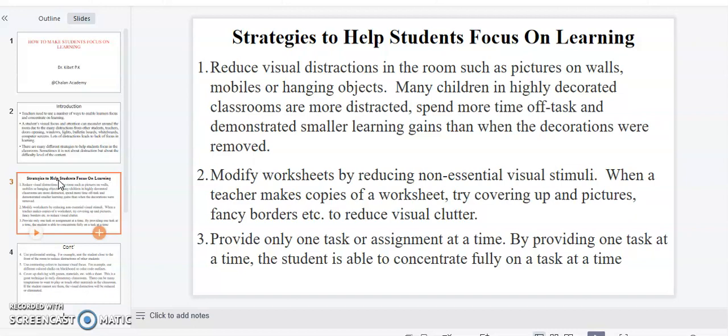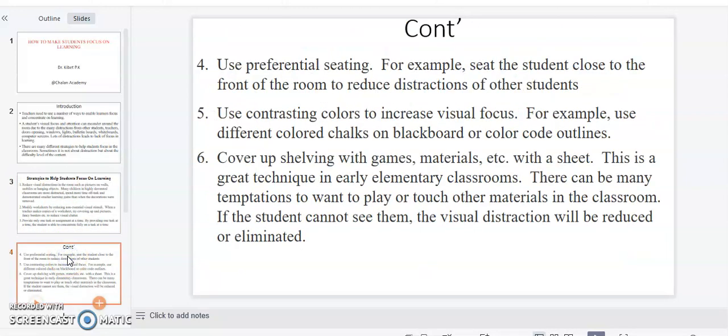And by providing one task at a time, the students are able to concentrate fully on a task at a time. Number 4, use preferential seating. For example, sit the students close to the front of the room to reduce distractions of other students. Number 5, use contrasting colors to increase visual focus.